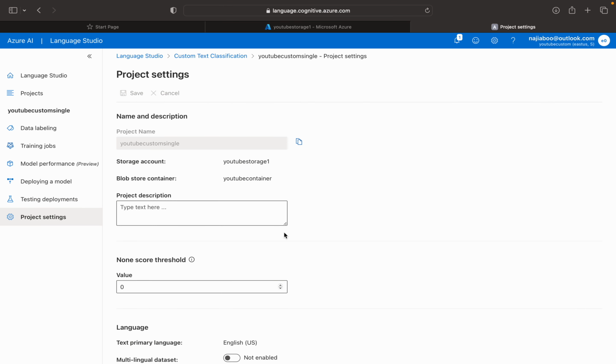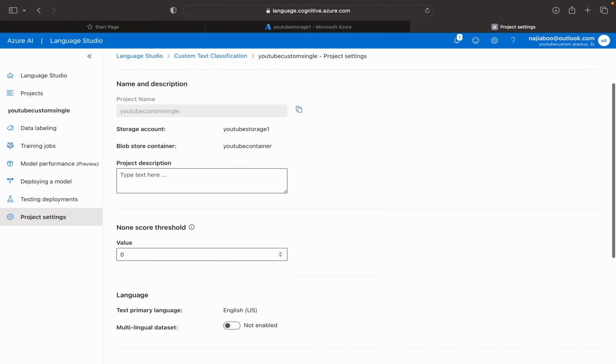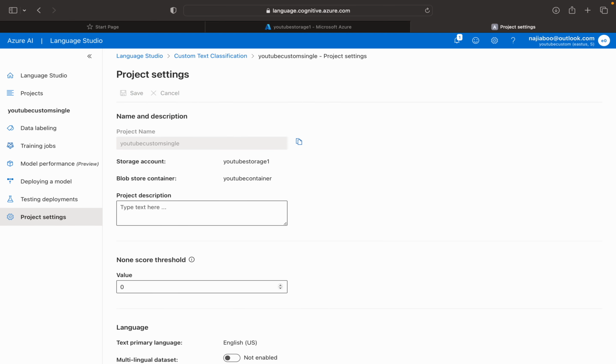Here we can see the project settings. So I think we covered the end-to-end custom text classification model training. First we created the language resource, then we created a container, then we uploaded the training data set and labeled the data set, then we trained the model, and we also discussed the deployment and the testing part. That is all for this video. I believe everybody understood the custom text classification.